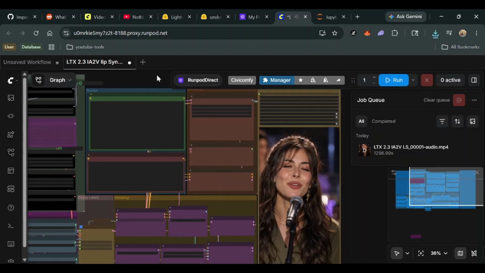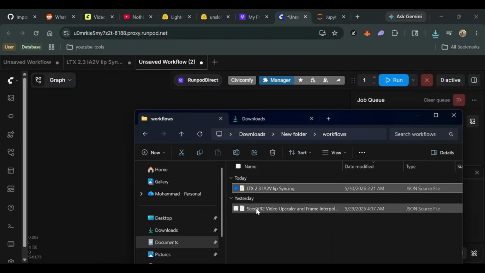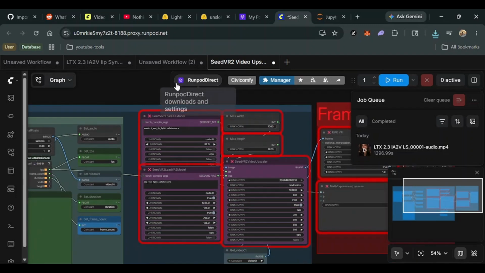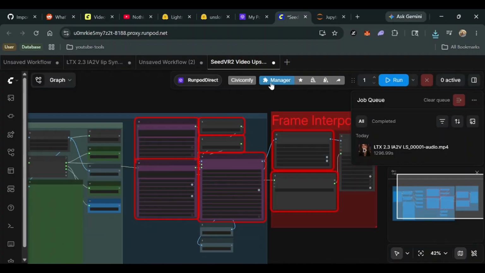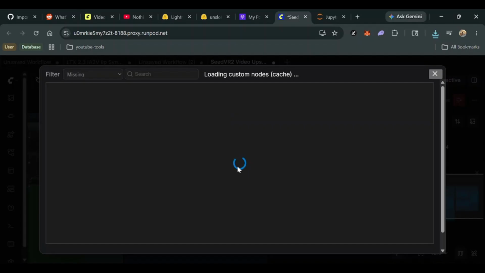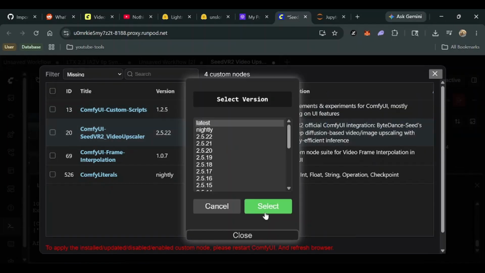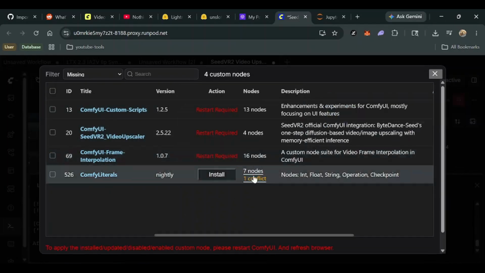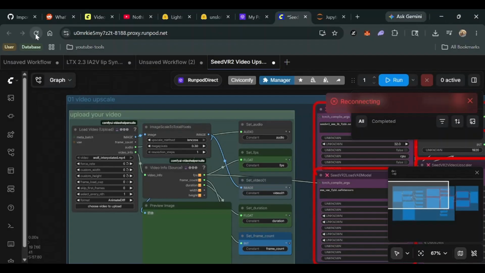Now let's do the upscaling. Let's start by adding the workflow for the upscaler in a new tab. Let's drag and drop the workflow. Now again, we can see the red rectangle which indicates the missing installations. So let's go to the manager again, install missing custom nodes and install all the nodes one by one. Then let's click on restart. Now we need to refresh the browser.